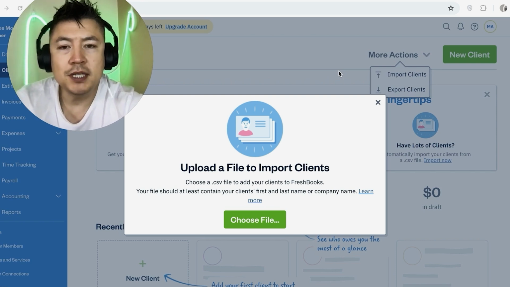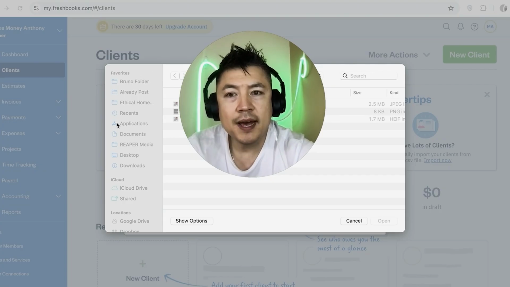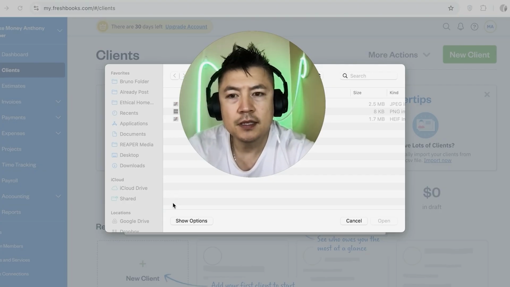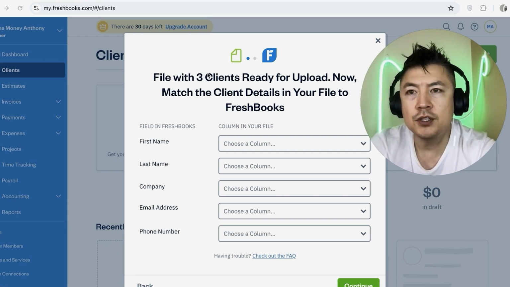Okay, next, FreshBooks lets you know it does need to be a .csv file, so kind of keep that in mind. And all you're going to do is click right here and choose file. Okay, now you're going to go ahead and choose your client list. So I'm going to go ahead and choose this one. Okay, next, FreshBooks is going to let you know how many clients you're about to import into your FreshBooks account. So for this one, I have 3 on this list.